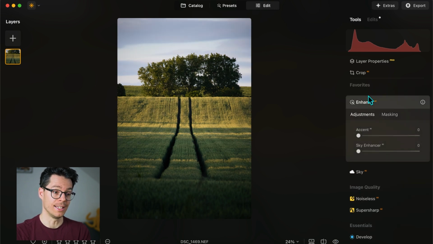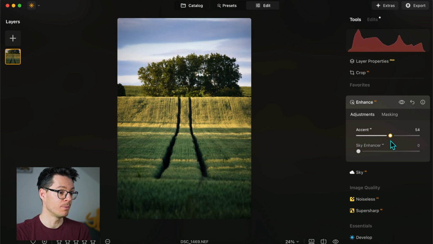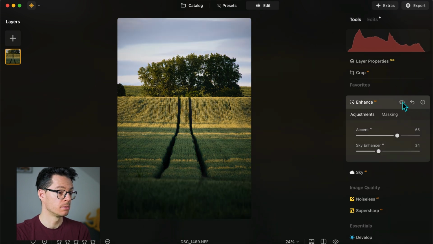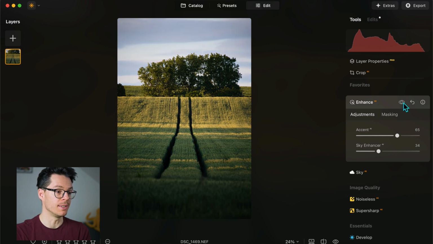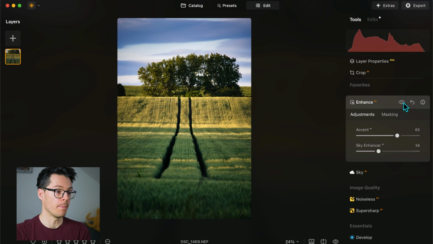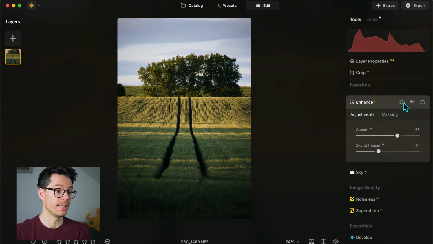Again, let's go to this Enhance AI panel and push up the accent. Let's see what it does. And we can also put the sky enhancer. As you can see, it automatically brightened up the foreground, which is in the shade, quite much, and you see a lot more details in the sky now. Let's turn this back down a little bit.